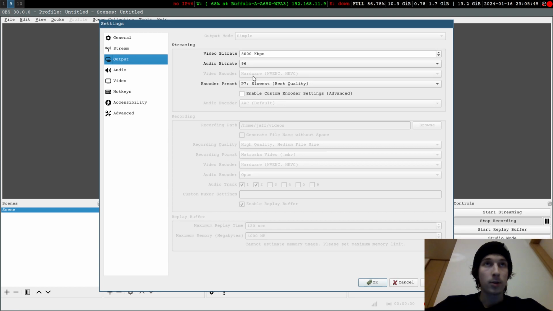Now there are going to be two hardware encoders. There's going to be HEVC and I believe it's H.264. HEVC is basically H.265 hardware accelerated. So it's basically half the bandwidth as H.264 to maintain the same quality. And there's no performance impact at all. So there's just no reason not to use it. And I would just use whatever encoder presets you want. I'm just using slowest because it really doesn't matter. It does not affect performance at all.